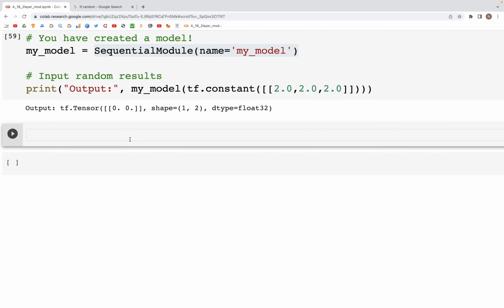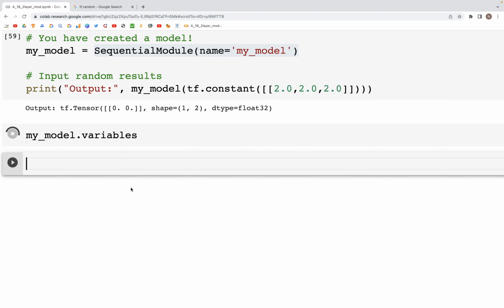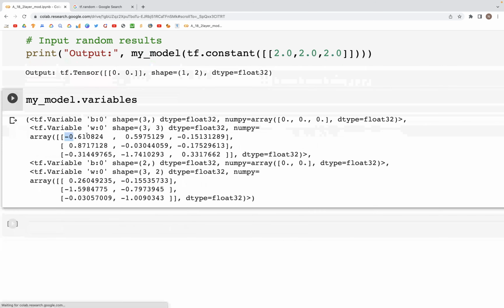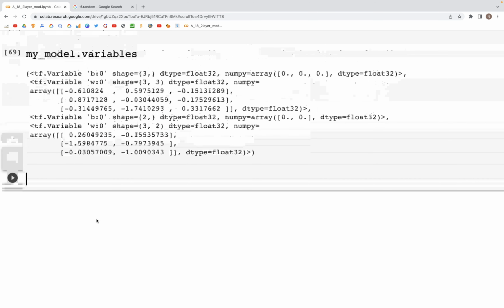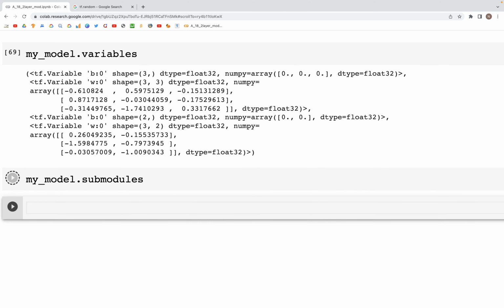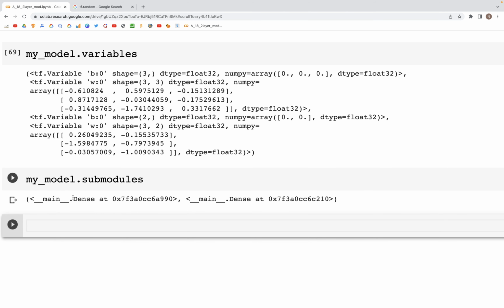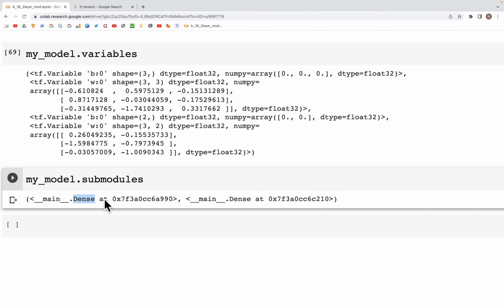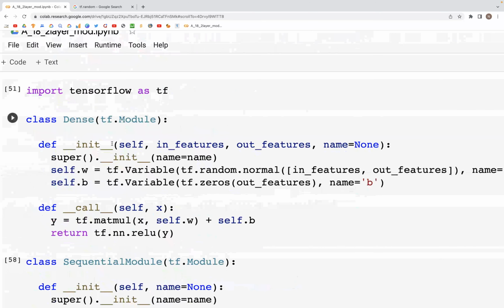We can now also get the variables in the model, so my_model.variables, and here are the variables. We can see how the values in w changed as it went through different layers, and we can also look at submodules that we use: my_model.submodules. We can see that we used the Dense module that we had created above, which was this one.